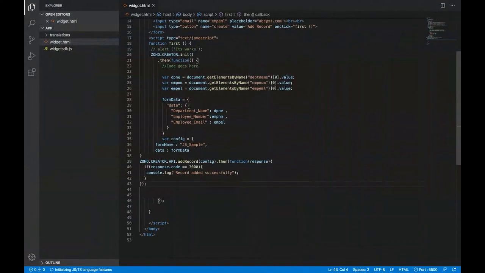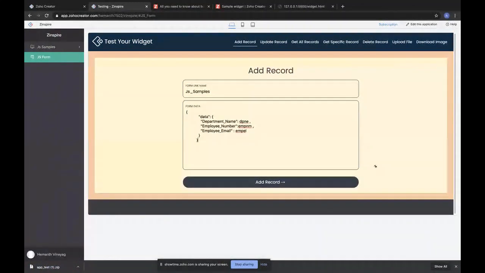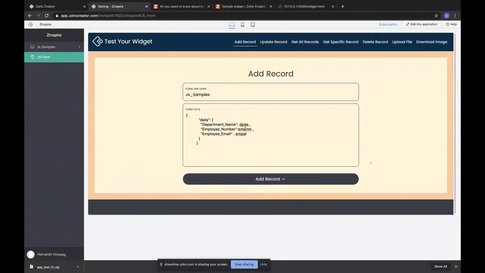And we have created the form data here. So we just copy it, and we can paste it. And for the values, we'll add values. Email, we'll add an email. So once we do that, we click on add a record, the execution happens.